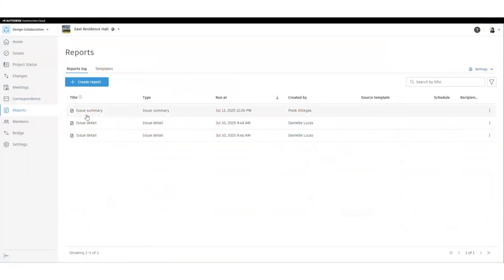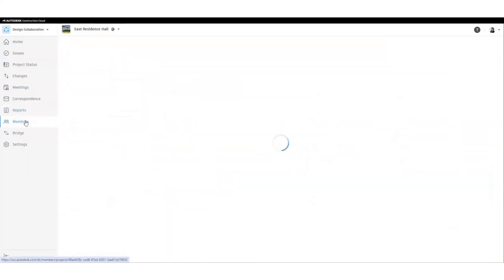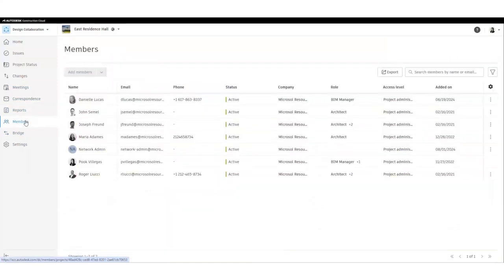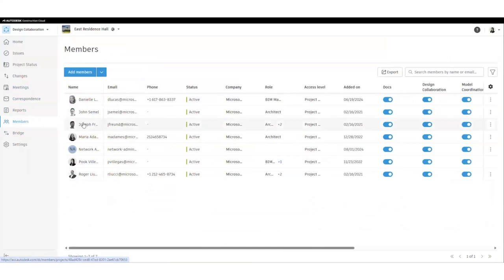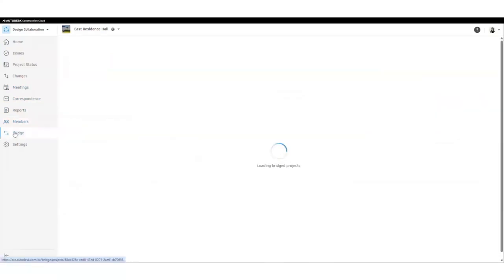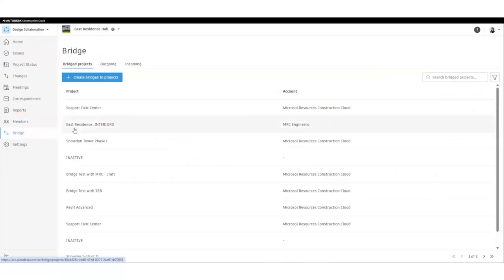And then the remaining tabs like Reports, Members, and Bridge are also consistent with what we've seen in Docs here. Just a quick note though, if your team members are also working in Revit and contributing models, they'll need design collaboration access. So, I have to add David here and then give him access to the design collaboration module.